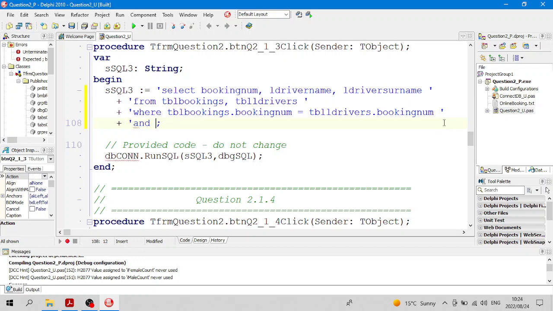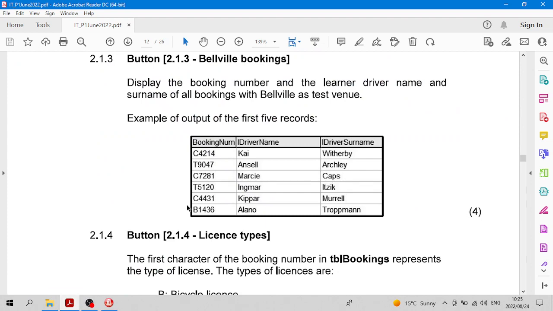And we also have to worry about another condition and putting brackets around your two conditions. There are two conditions in our where statement, because we have to only display where test venue equals, in double inverted commas, two singles in other words, Belleville. Don't use the double inverted comma button on your keyboard. You type two single inverted commas. It won't work if you use that double inverted comma.